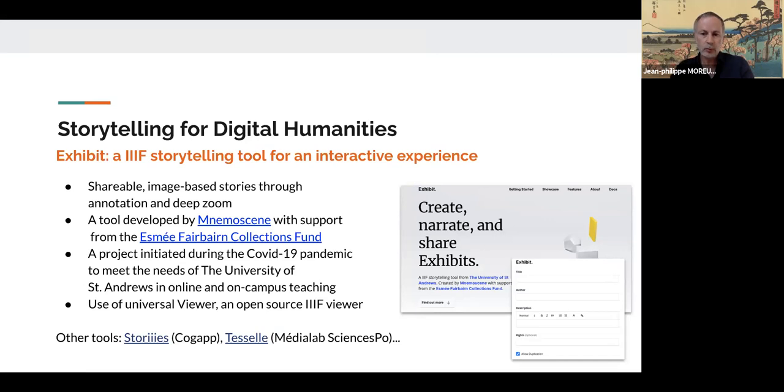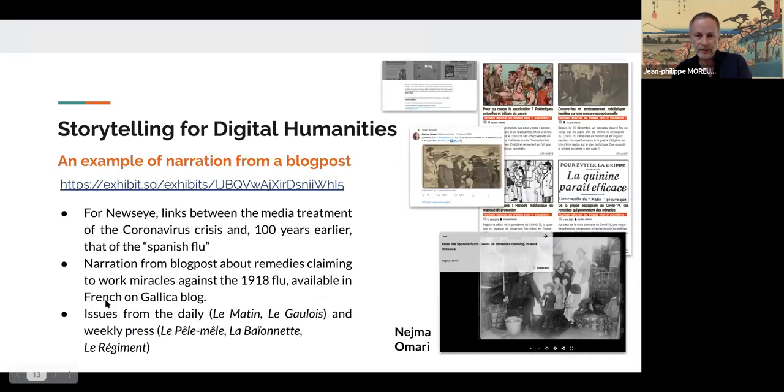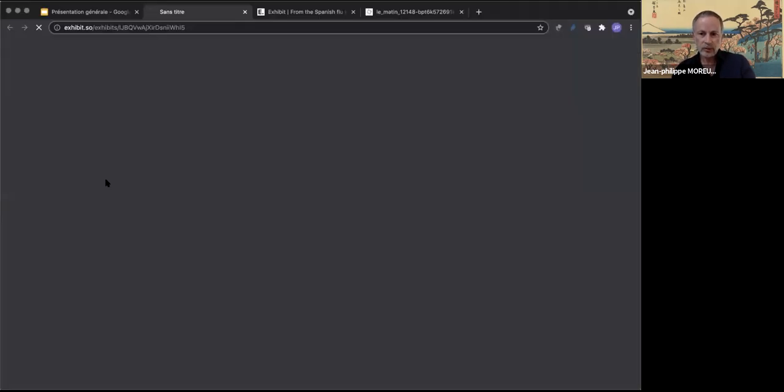Among these tools, we have chosen to present Exhibit, which is a IIIF storytelling tool developed by Ninoxin, currently in beta testing and built on top of Universal Viewer. For this presentation, we have selected a narration from a blog post produced by Nejma Omari for the project, which is part of a series of articles making the connection between the media treatment of the coronavirus crisis and that of the Spanish flu 100 years earlier. So let's try to open the story.